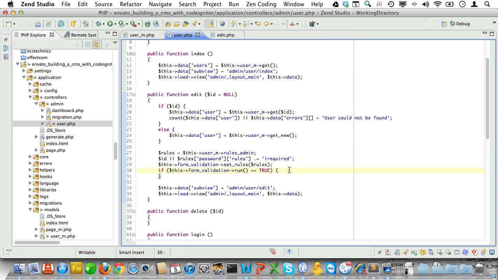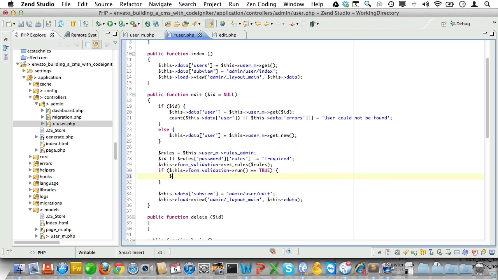Let's go back to the controller and into the edit method. It's time to save the user if the user form we just created validates. Let's first set up a proper array of values to store into the database. We'll use a new method for that, array_from_post.